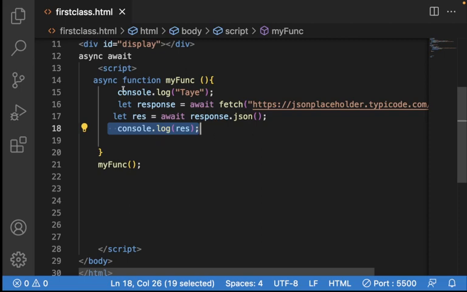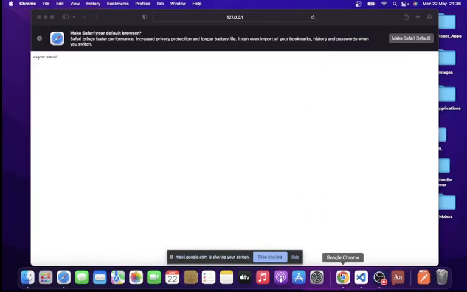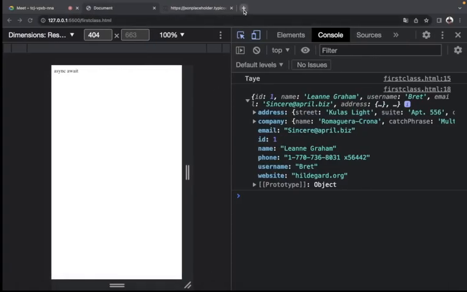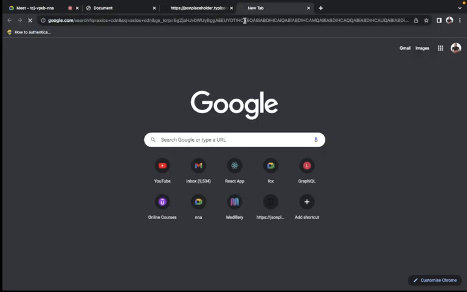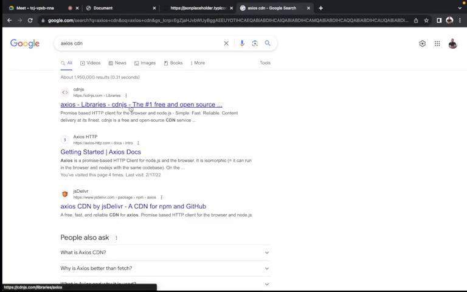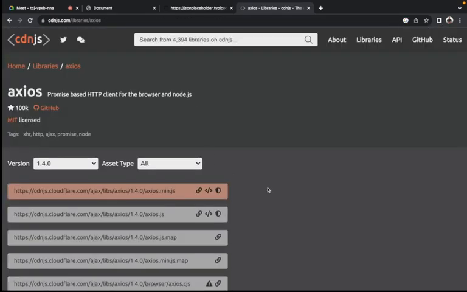I just think so. Let's make use of Axios. So let's go online and search for Axios CDN. Axios is a JavaScript library. Let me see if the CDN is available. Okay, let's copy this. So we have this URL, and let's try to connect to this URL.